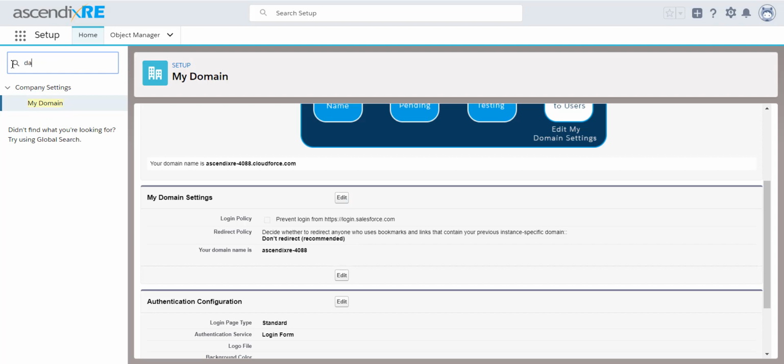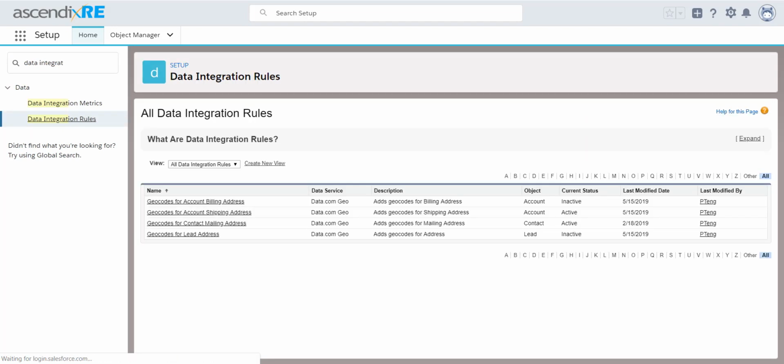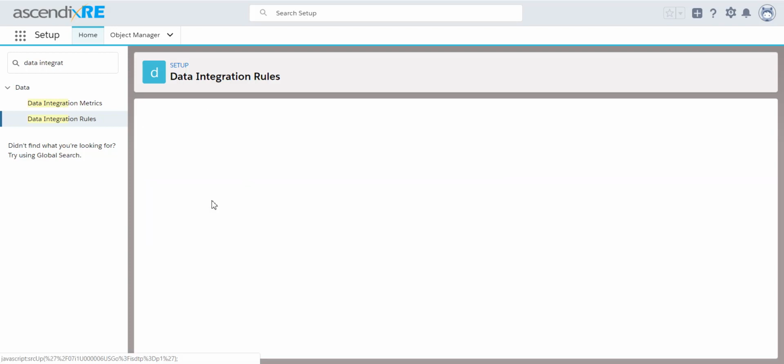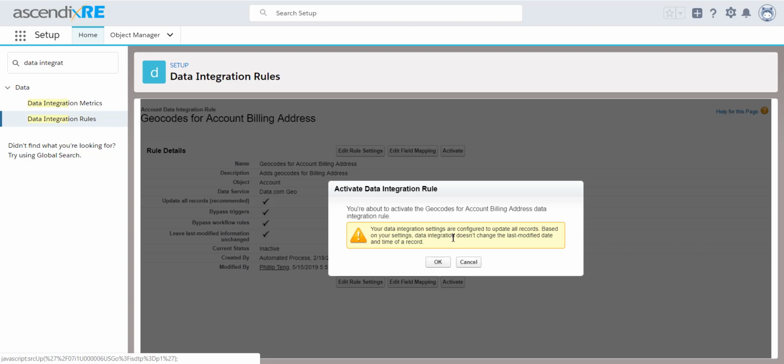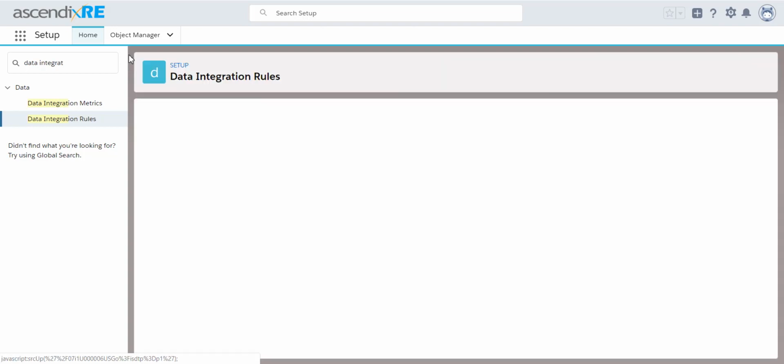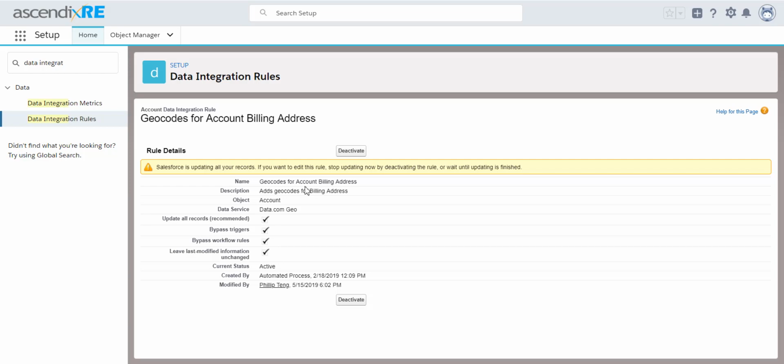Now, type in Data Integration Rules. Enabling Data Integration Rules allows you to see your account or contact object on the Ascendix Search map. To enable data integration rules, select the geocode that you want to enable and select Activate. Select OK. Now that integration rules are enabled, Salesforce will update your records. Great, now that's done, we can start installing Ascendix Search.